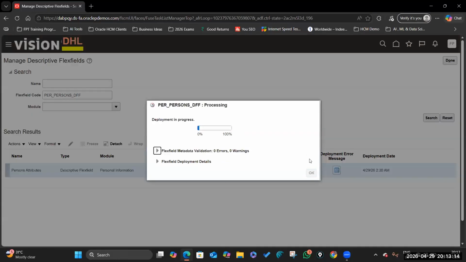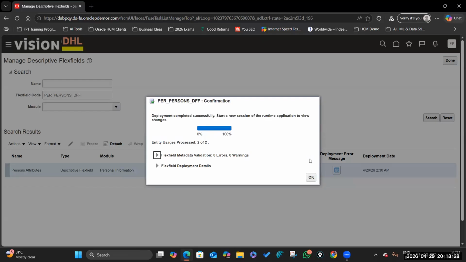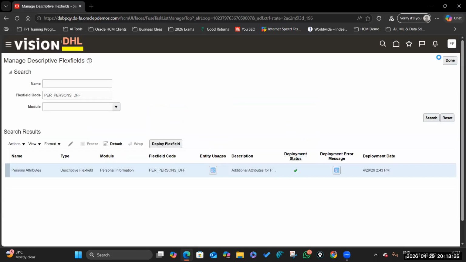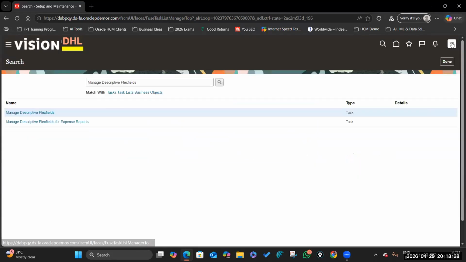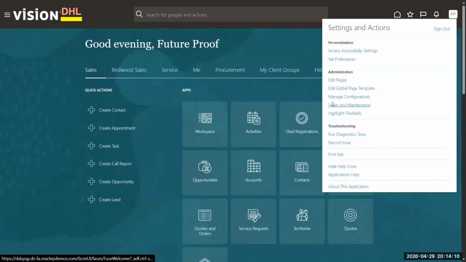So instead of doing it again and again, better we will start in a fresh mode, saying that the deployment should be in the green color tick mark. Sometimes because of session issues or some kind of cache issue, it's always better to restart again from the beginning. Otherwise it will not display properly. Now I'm going to close this browser. In order to start with the descriptive flex field, go to setup and maintenance.